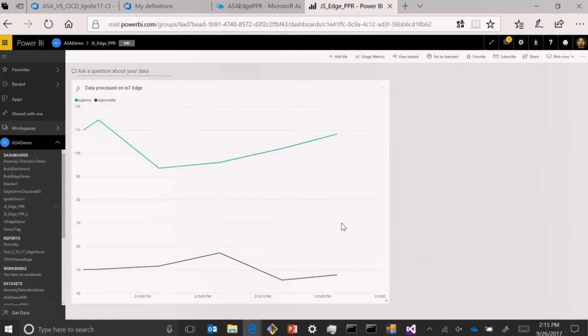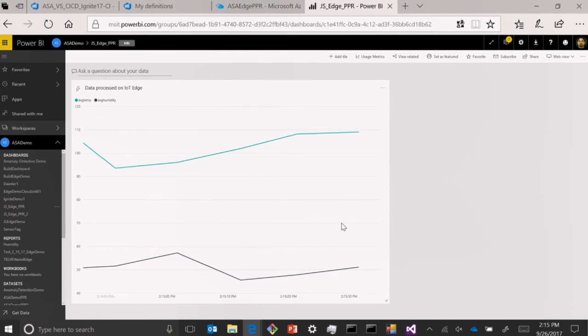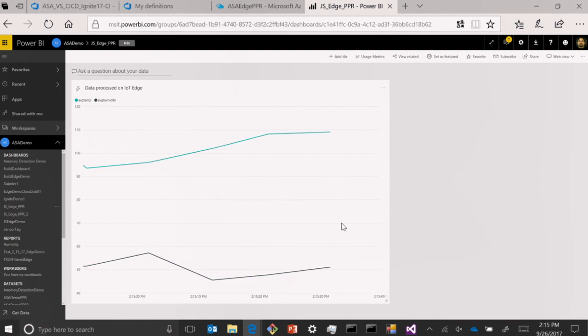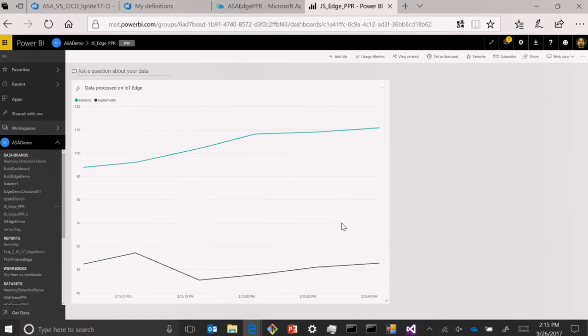So I hope this gives you an idea. One thing I do want to say, this is something which is in very early private preview. If you are interested in this, please let me know and I can get your team signed up. This experience that I showed is going to change completely.